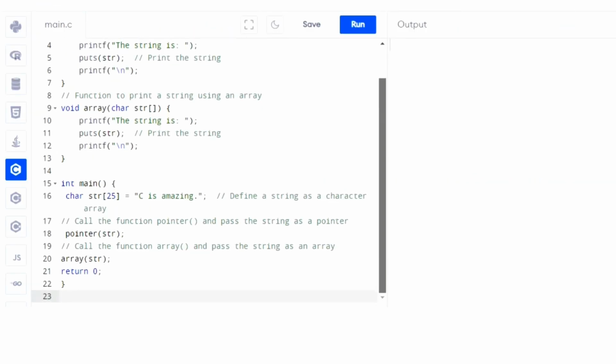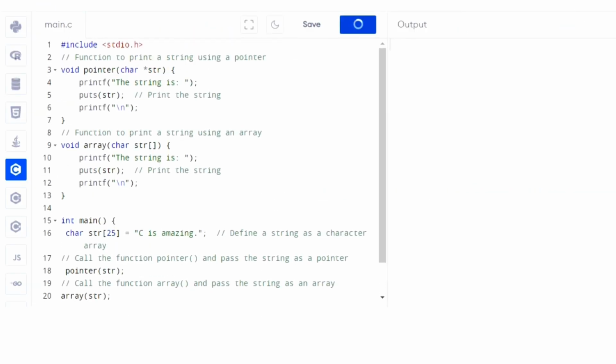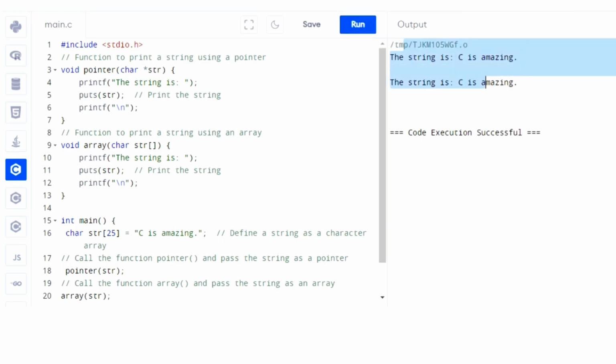Now let's run this program. Both function calls print the string "C is amazing". The first function, pointer, receives a pointer to the string, while the second function, array, receives the entire character array.